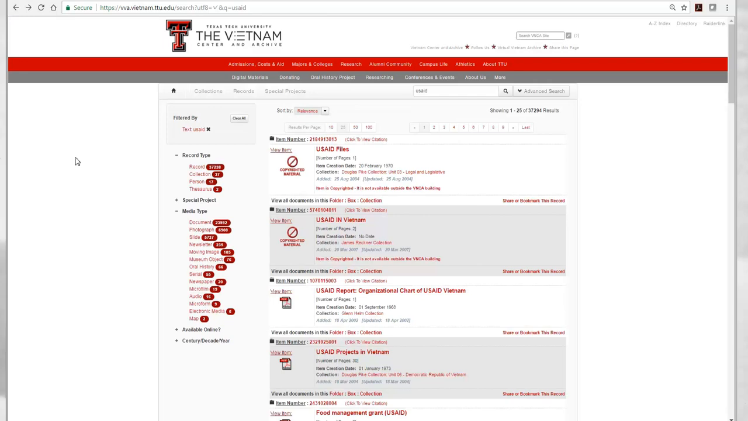On the left side of the results page, there is additional information about the search results. Use these filter categories to narrow your results or to quickly look at specific types of materials. For example, to view only the photographs in your search results, click on the photograph filter.